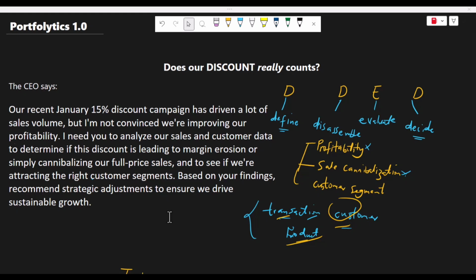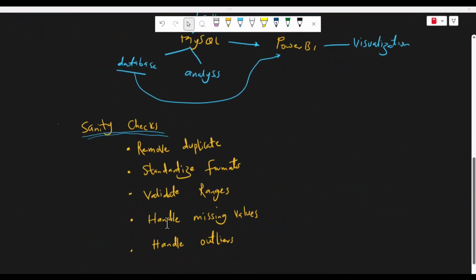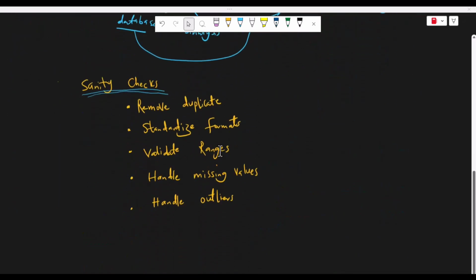But before moving on with the data cleaning process, there are some sanity checks that have to be performed on any data set that you have. Some of them include removing duplicates, standardizing formats, validating ranges, handling missing values, and handling outliers.